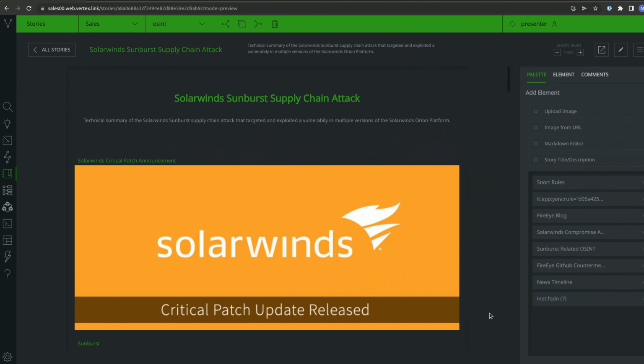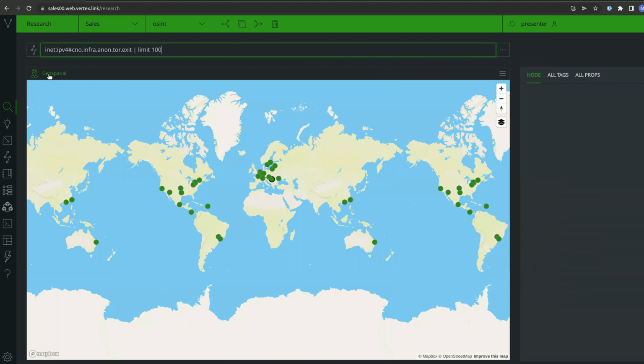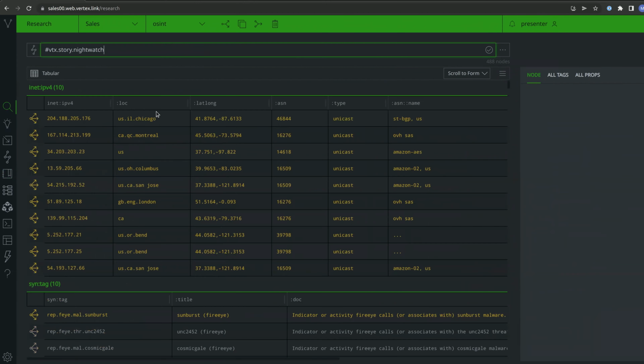Stories can be as formal or as informal as you want. I like stories because it gives you the option of pairing prose and images along with data. However, there are other ways that you can share data that you've been working on. For example, let's go back to tabular mode here. Let's say that I'm interested in sharing all of the nodes that I've tagged as being part of my Vertex Story Nightwatch research project. I can go ahead and use the tag to lift all of those nodes.